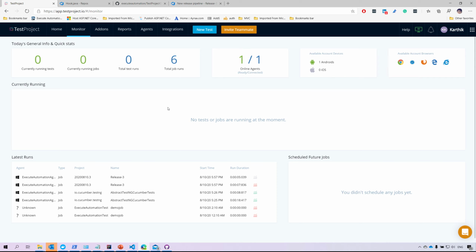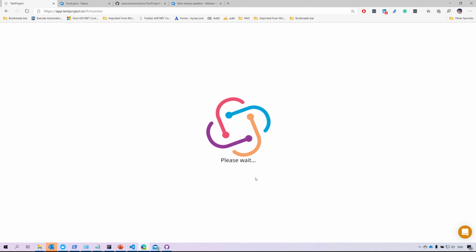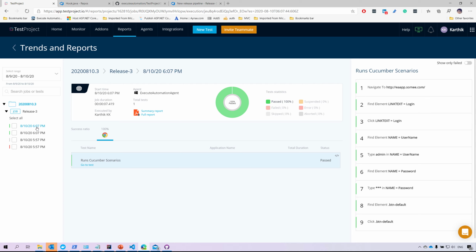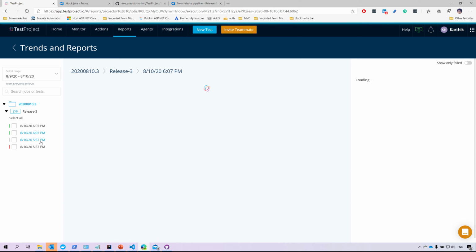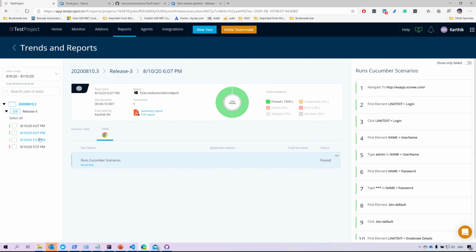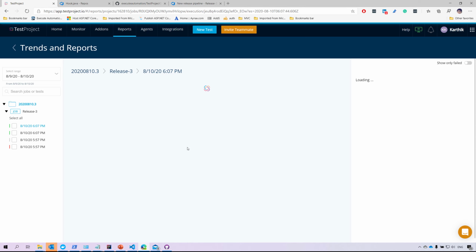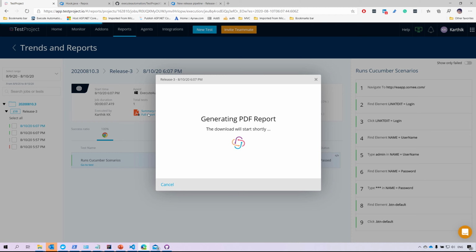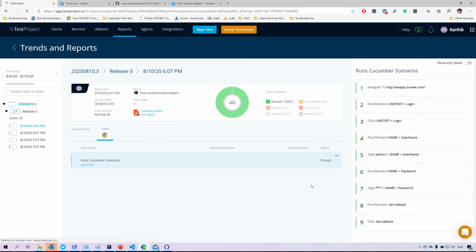And the test execution is done as well. So we have a report over here, as you can see. Now if I go to the report, you can see that for this particular release I have one report, and there is one more report with one failure, which is okay because we know there was a failure as we didn't supply the token. So this is going to show us the report. If I hit the full report, it's going to generate the PDF report for me.